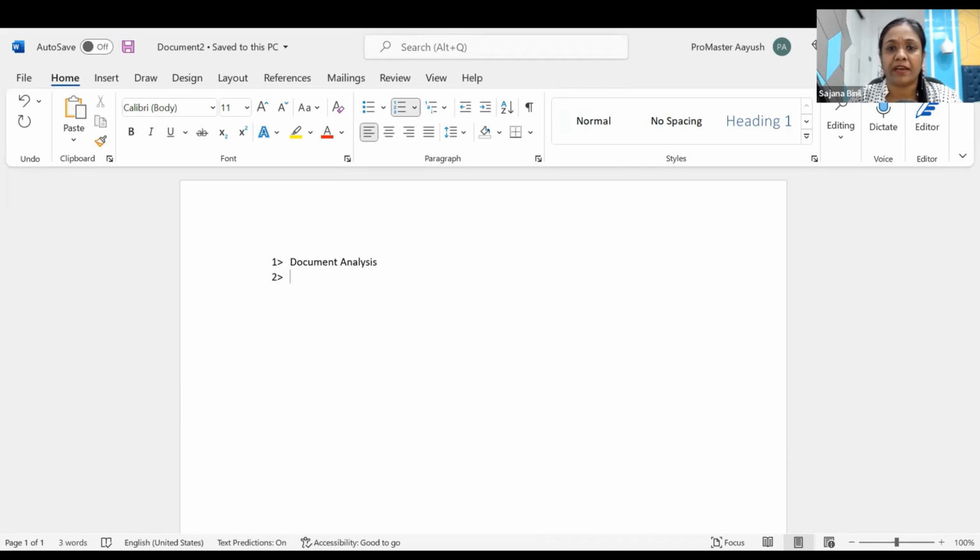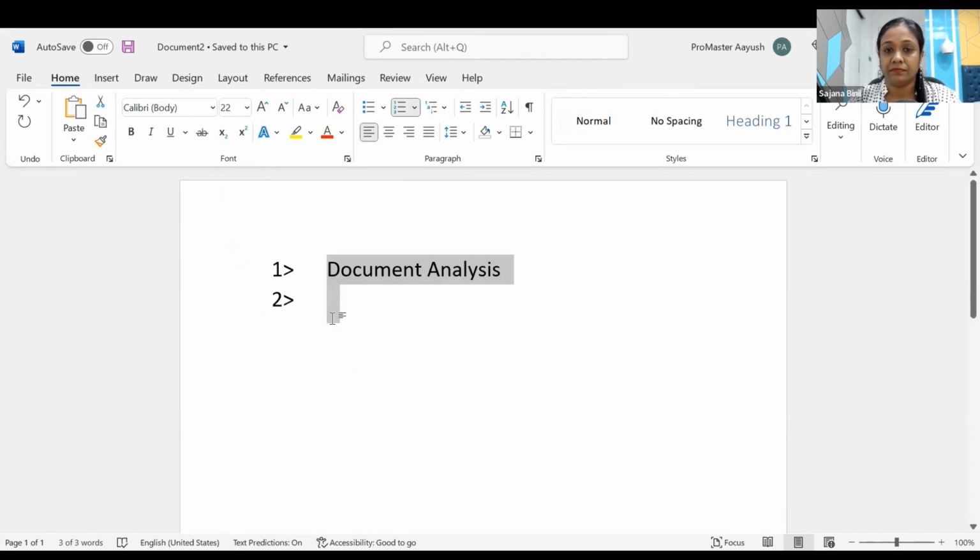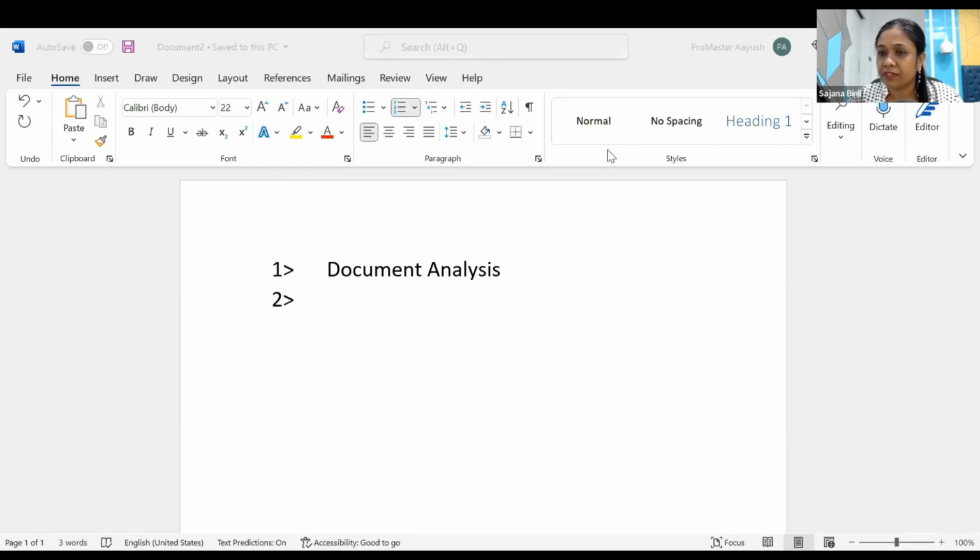Can anyone tell me what document analysis is all about? Very, very easy. Each one of you, even if you have not worked as a BA, has used document analysis extensively. Tell me, what is document analysis? Analysis of a document means what? This is the first starting point for requirements gathering, right?